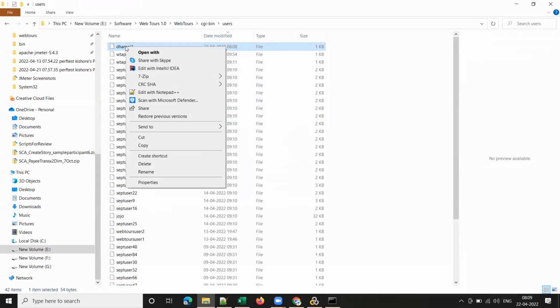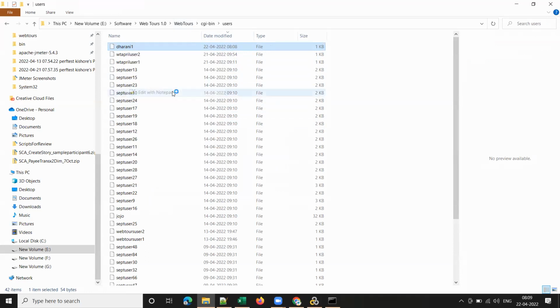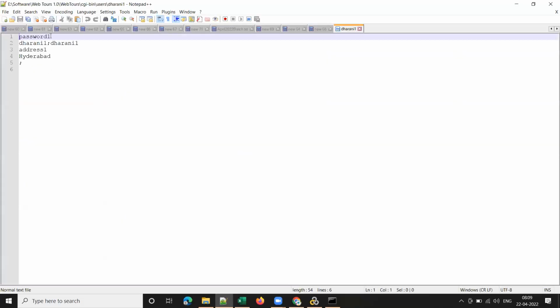And if you want to see the password, you can open that file and you can see the password. This is the password that I gave. And always give password as password1, password2, like that. Suppose you give username as Dharani2, you give password as password2. Understood, guys?